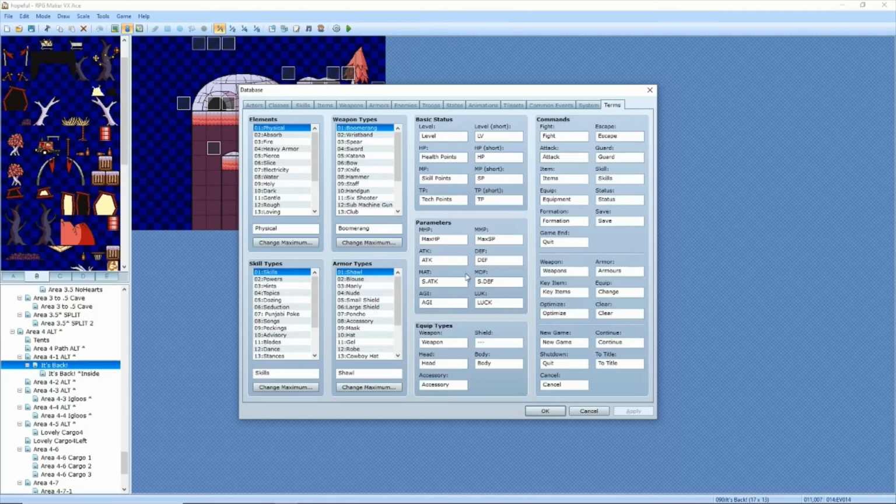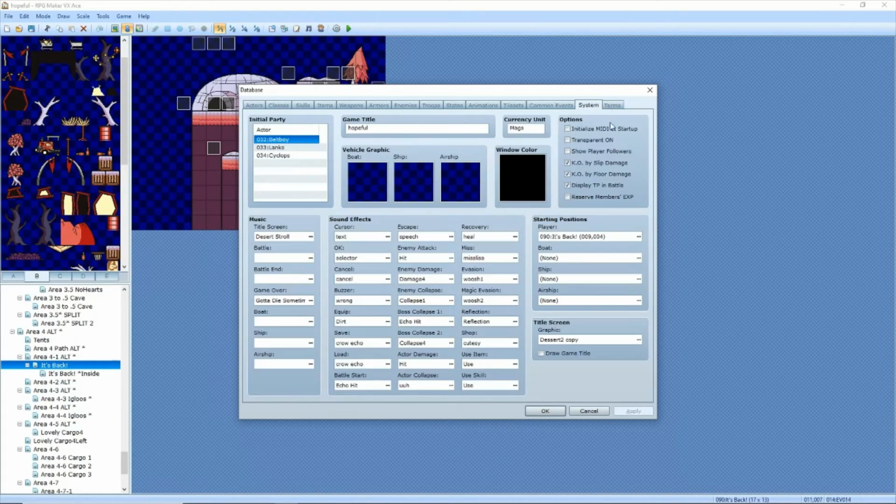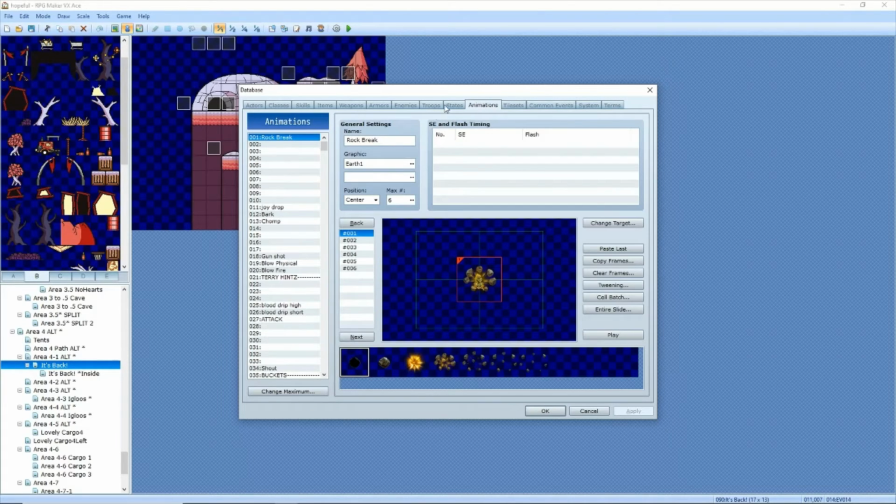Same thing with going into terms. You can change things like attack, defense, the names of all these things. You can change all of your elements, weapon types, and everything. But when you're doing this, remind yourself that you need to keep it organized, keep it consistent, and keep it clean, because the more difficult you make it for yourself down the line, the harder it's going to be to clean up later on. That's all I wanted to talk about in terms of databases.